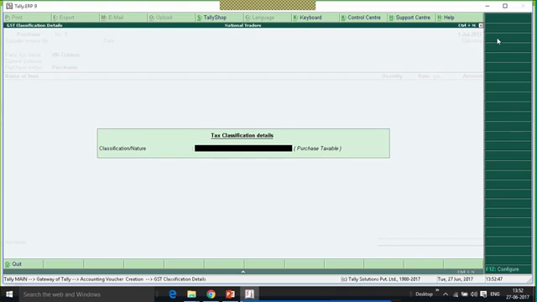If we see the tax classification, by default it is picking purchase taxable. Since we are purchasing the goods from a regular dealer and he is from the local state Karnataka, it is picking purchase taxable. If he is a regular dealer from other states like Tamil Nadu, then by default it will pick the classification as interstate purchase taxable. So it will check for the address in the party ledger and pick the appropriate classification.